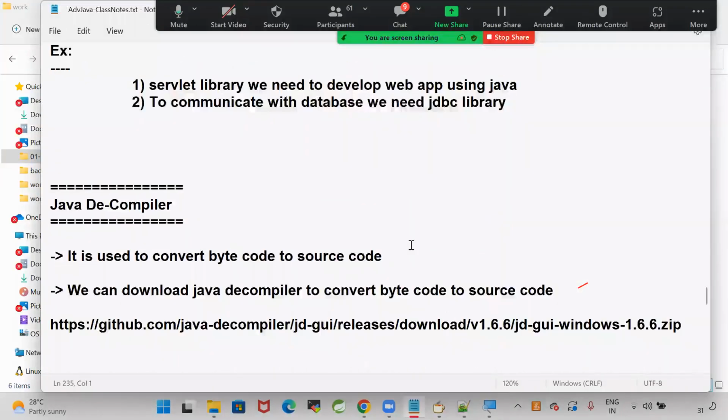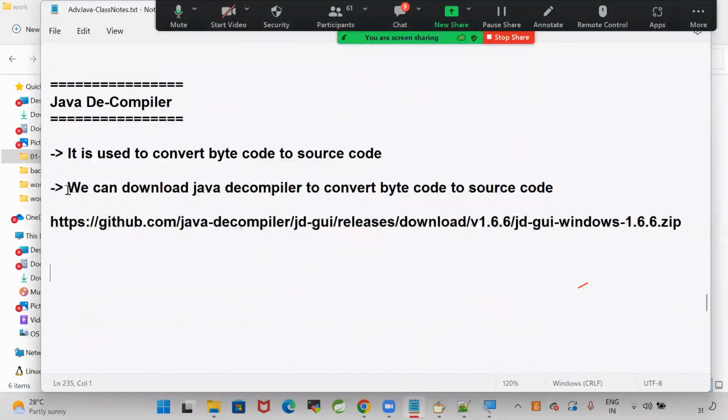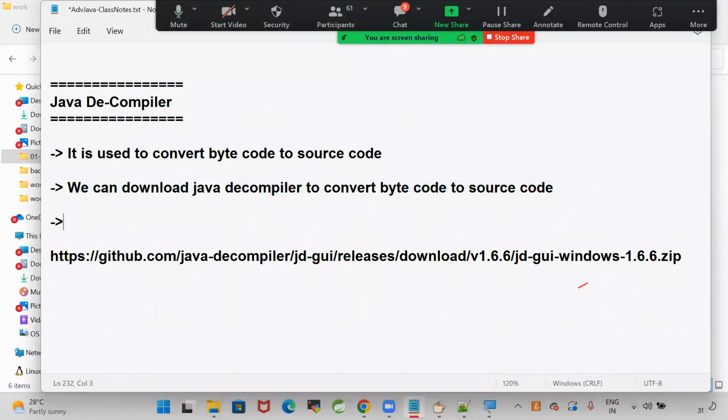A Java decompiler is used to convert bytecode to source code. We can download the Java decompiler to convert bytecode to source code, using the below URL.